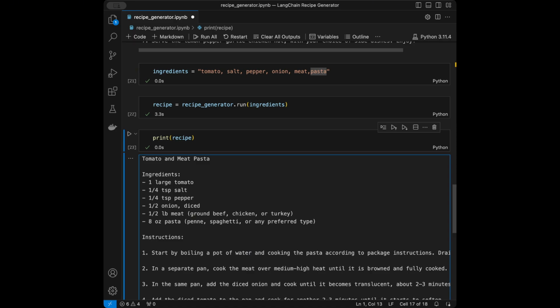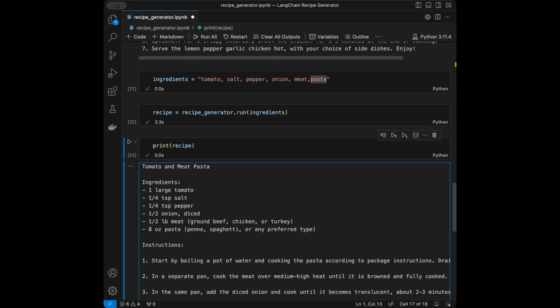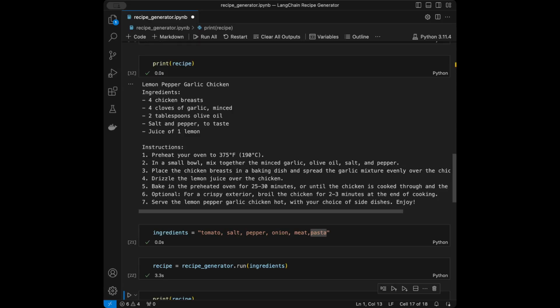So now for the following part, we are going to create a Streamlit app of this tool. So in a web user interface, we can have an AI chef.